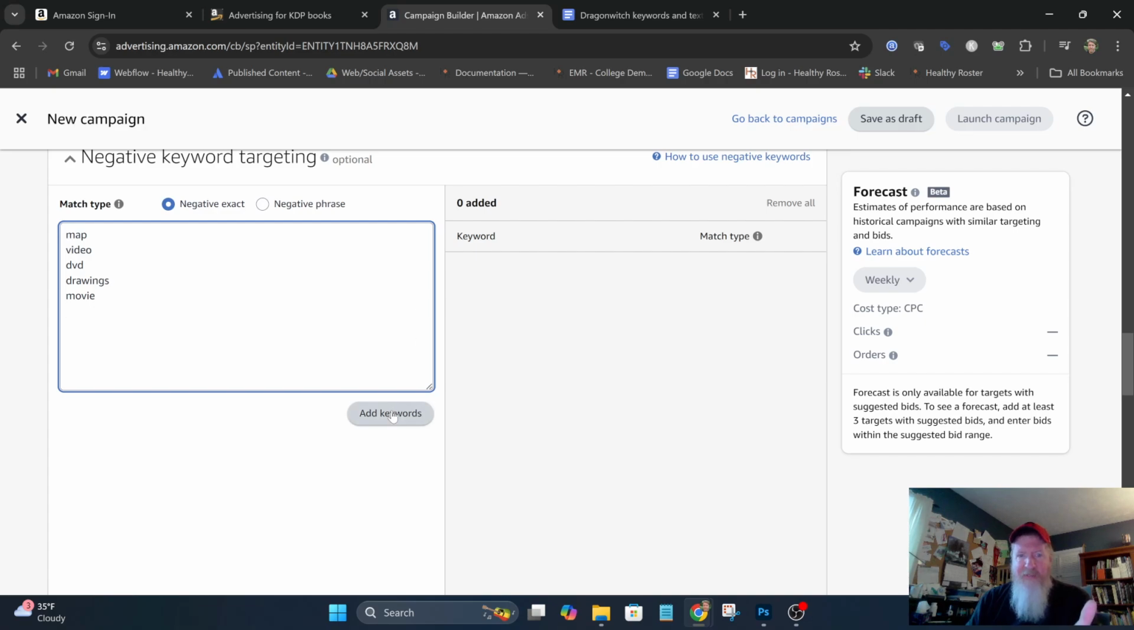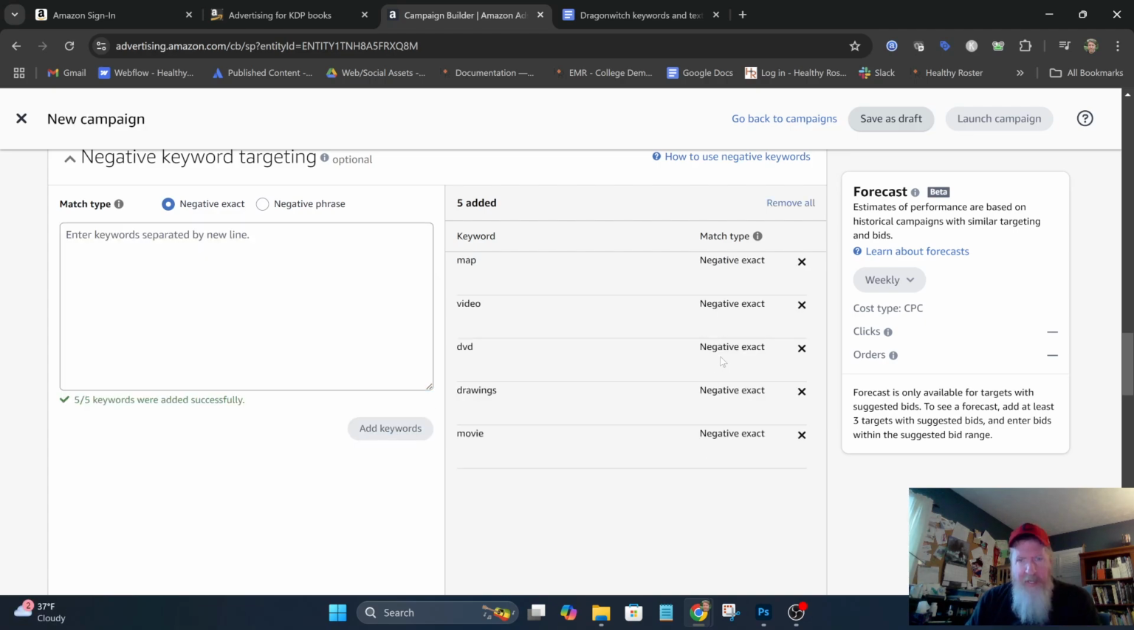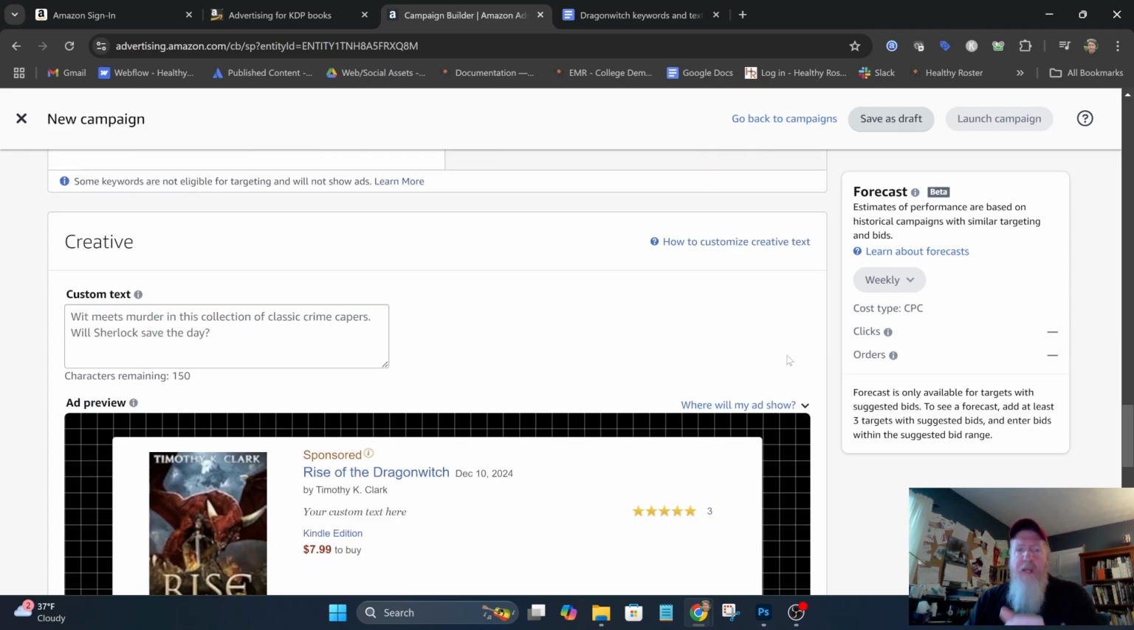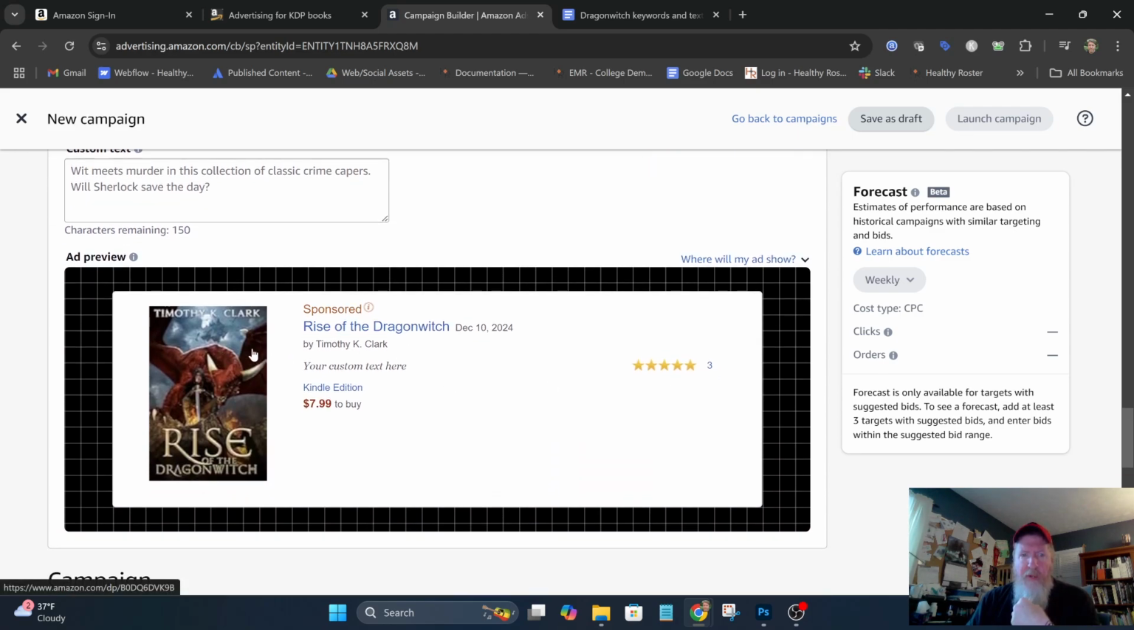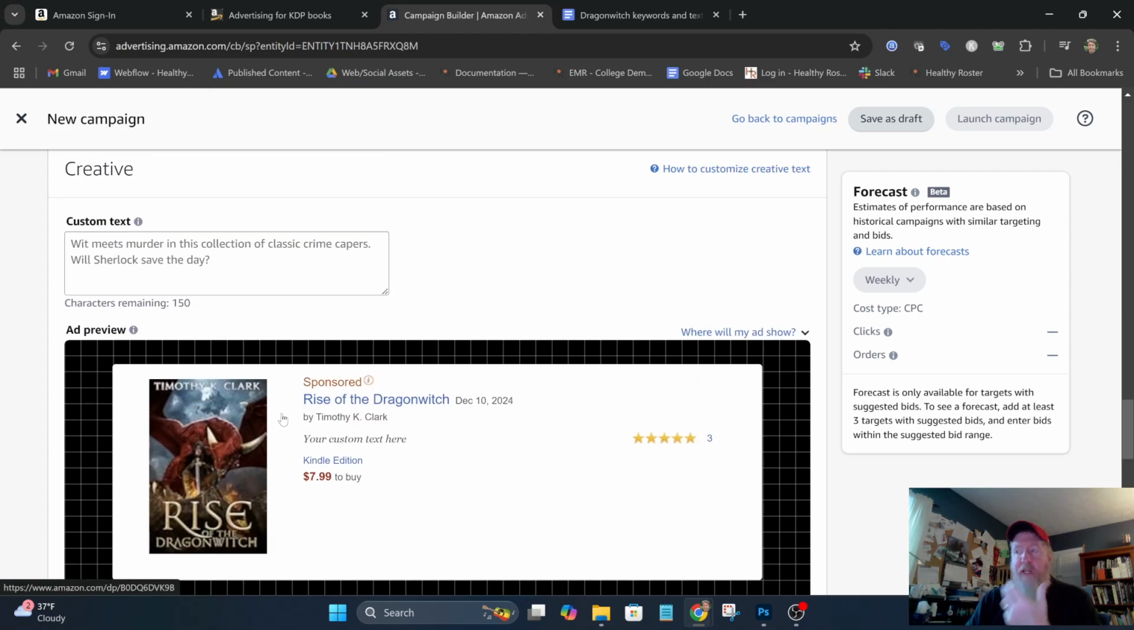Add those negative keywords in, and then that will exclude the people who are searching for something else. And again, you have to go through and say, what's this going to be about? What am I doing this for? And it's to get them to see your book as a sponsored ad and want to buy it. So the next thing that we're going to do is actually create the ad that they see.